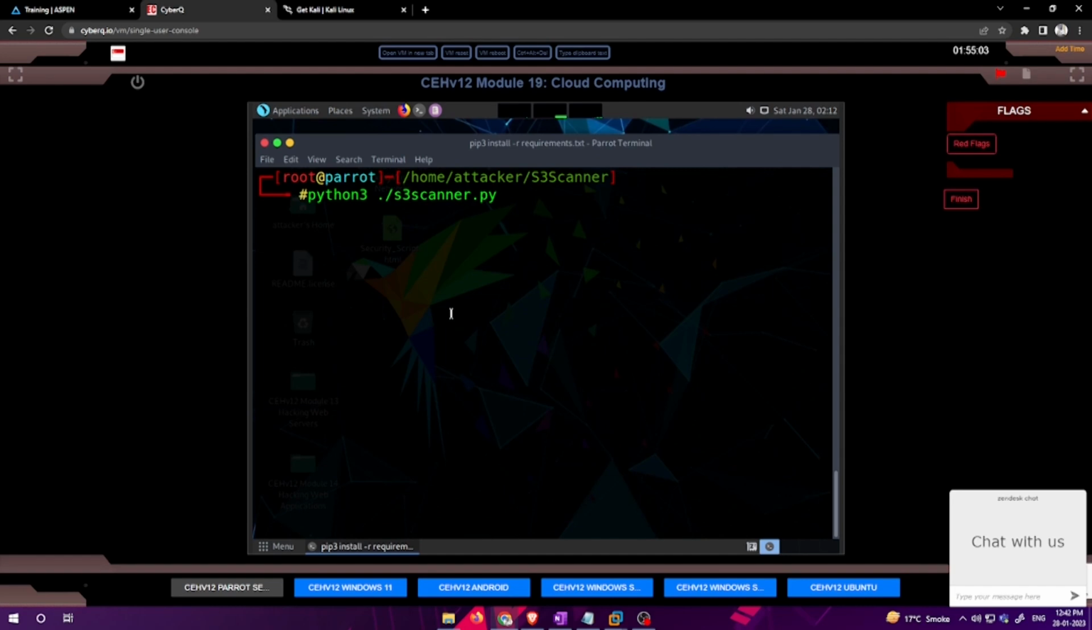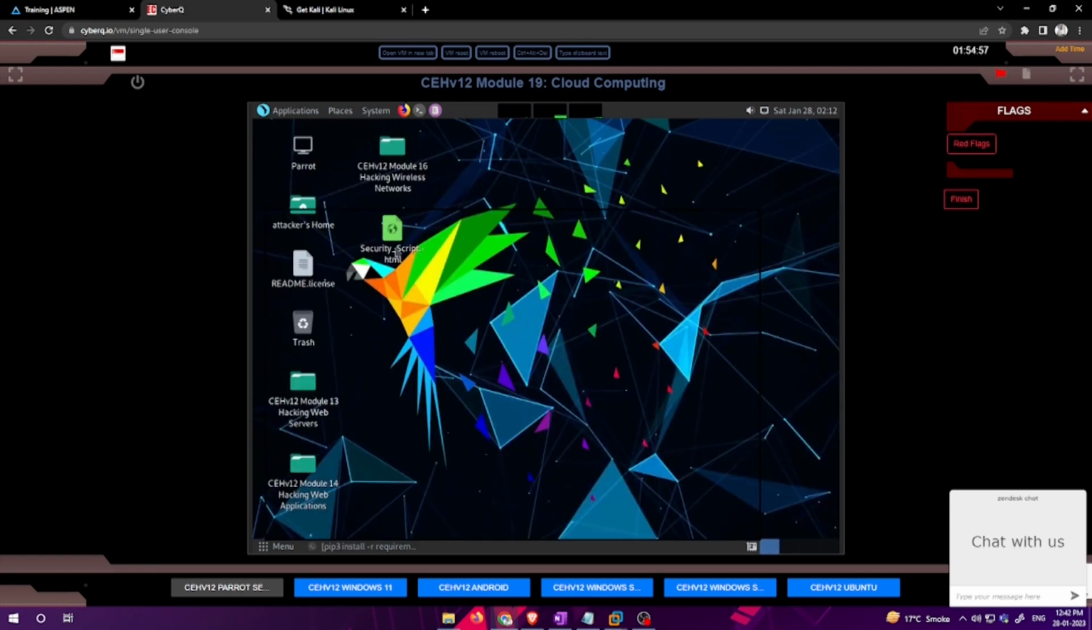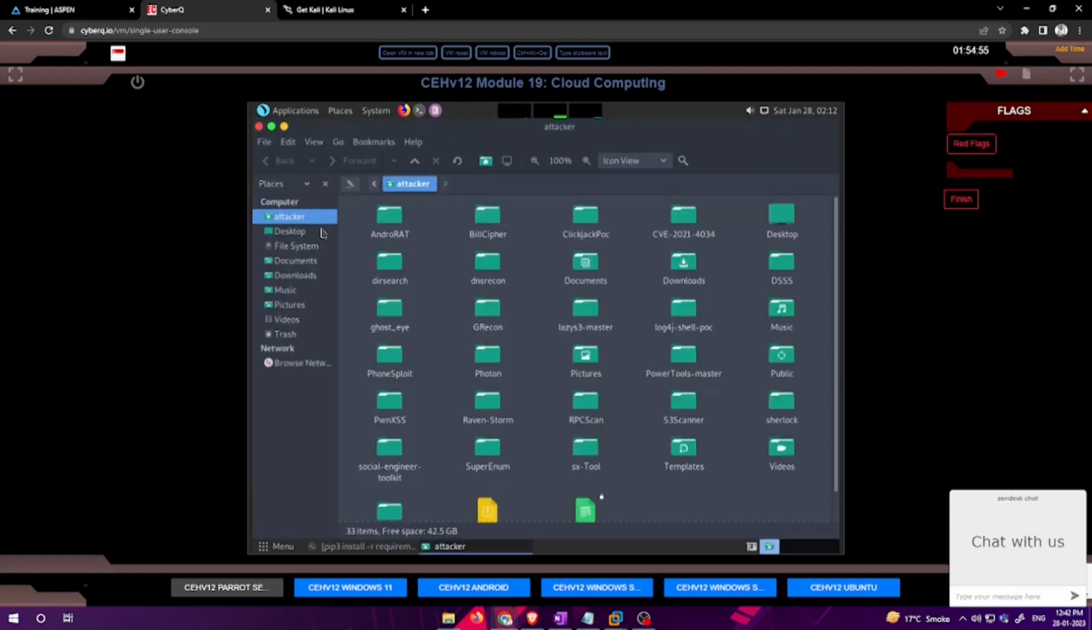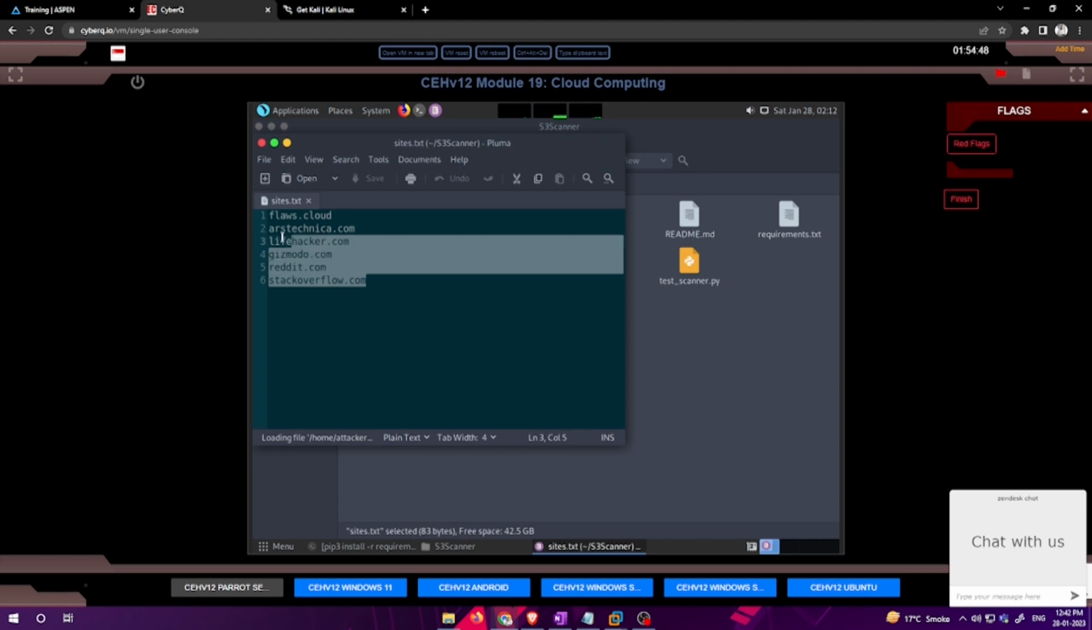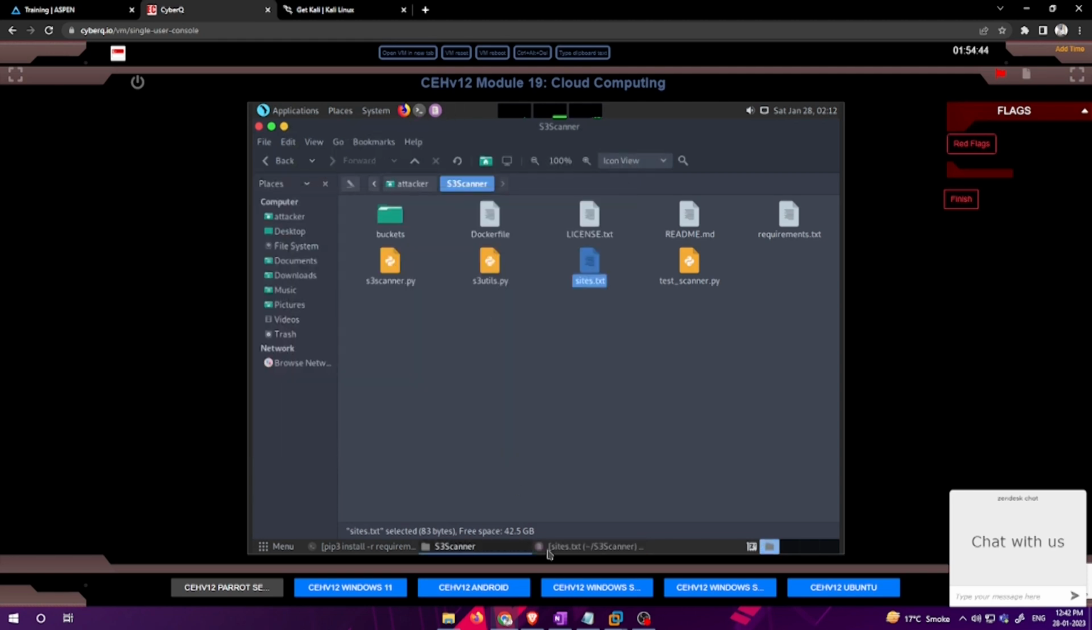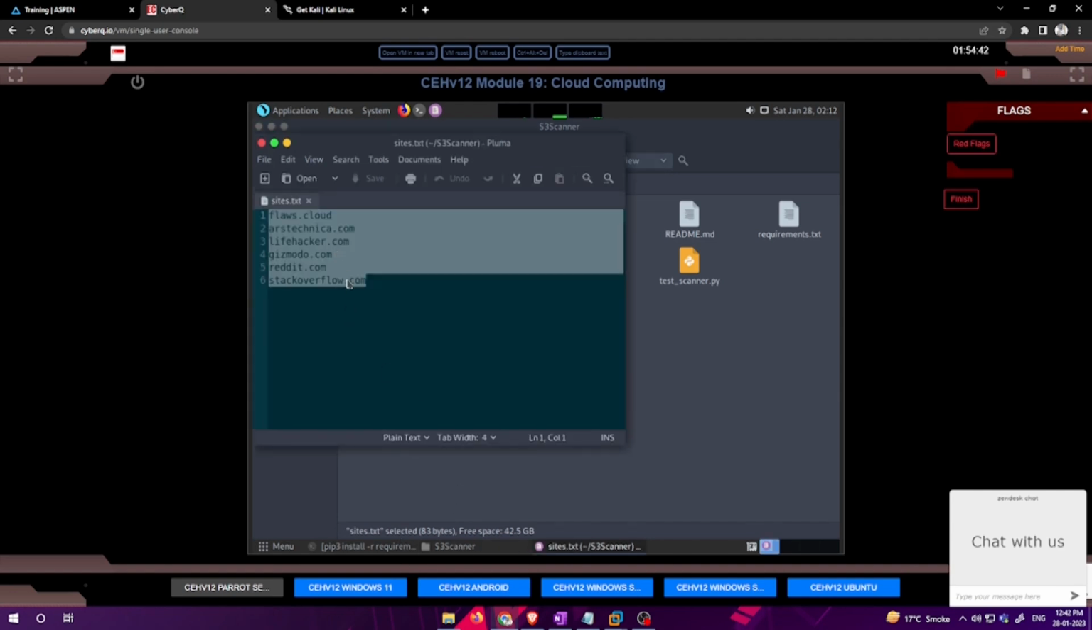Okay, here is the file. Now this file contains these sites. Let me open the file over here. So whenever you install this tool, you have to create a directory for this, and here the sites.txt contains different sites. So let's find that. You can paste the site that you want, and you can search for a list.